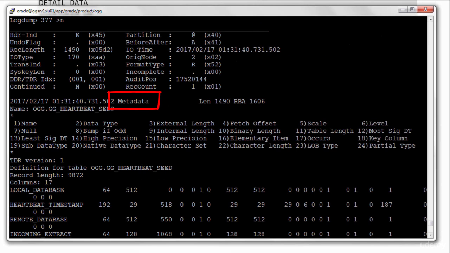This is a metadata record about a replicated table. In this particular case, it is about the GG heartbeat seed table. It lists all the columns in the table and some other table structure information. As you know, this is new in Oracle GoldenGate release 12.2. In the older versions, the target database relies on the source definitions file to know the structure of the replicated tables. Press N to go to the next record.